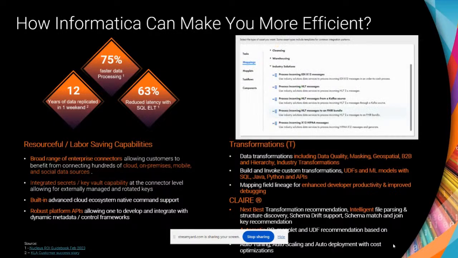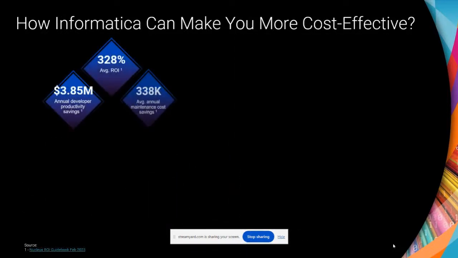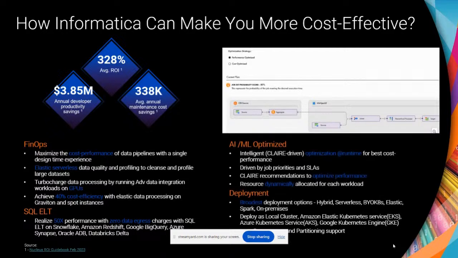Like you can see in the screenshot, we have our industry solution templates, which are pre-built. If you're in healthcare and you're doing HL7 data processing from a Kafka source, all you need to do is click on the template and start configuring it, instead of building the mapping right from the beginning. So these are additional cost-effective solutions that are provided by Informatica.